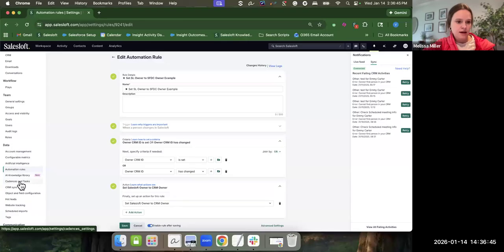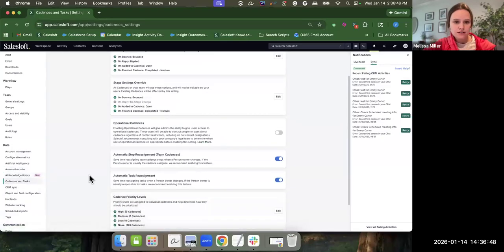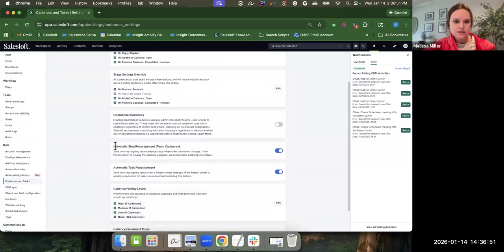Let's see. Last thing here that I want to call out today for you guys is underneath cadences and tasks. We have automatic step and automatic task reassignment available for you. We recommend having these toggled on. This will align the activities that are queuing up in Salesloft with the ownership that you are managing in your CRM. So when you make an ownership change in your CRM, any team cadence steps that are outstanding will be automatically reassigned to the new owner, and any one-off tasks that are outstanding will be automatically reassigned to the new owner as well when you have these toggled on.